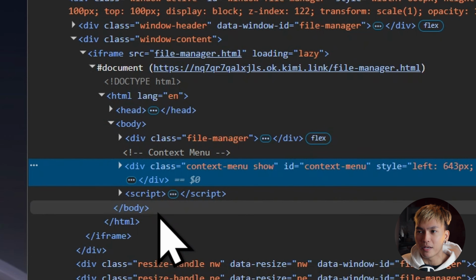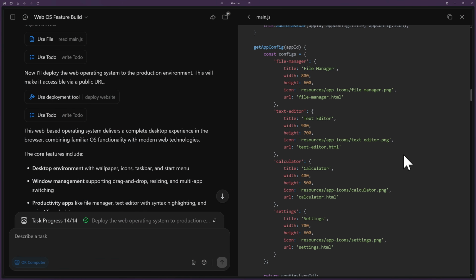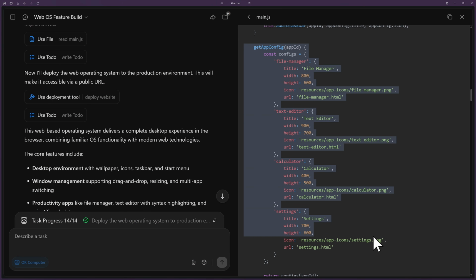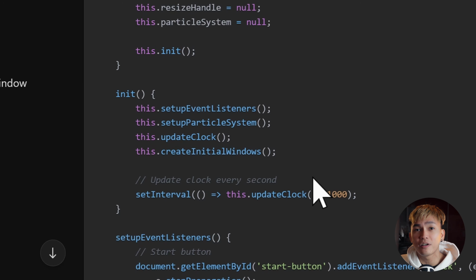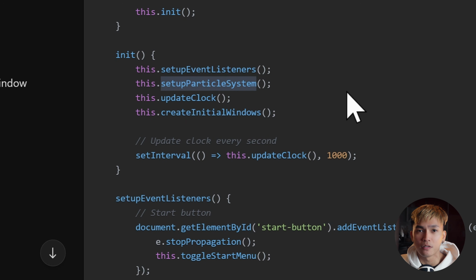Well, it's not really a big deal because this is a bad example, but I'm guessing the reason why Kimi went with iframes is because it'll be much easier to create apps and just add it to the config, like here. Another thing I noticed is there is this function called setup particle system.